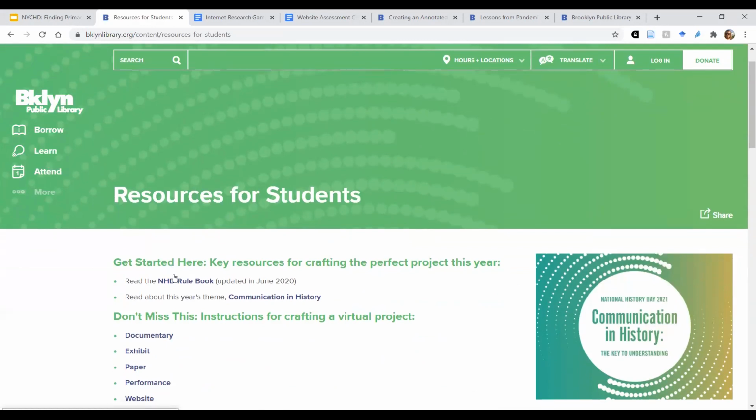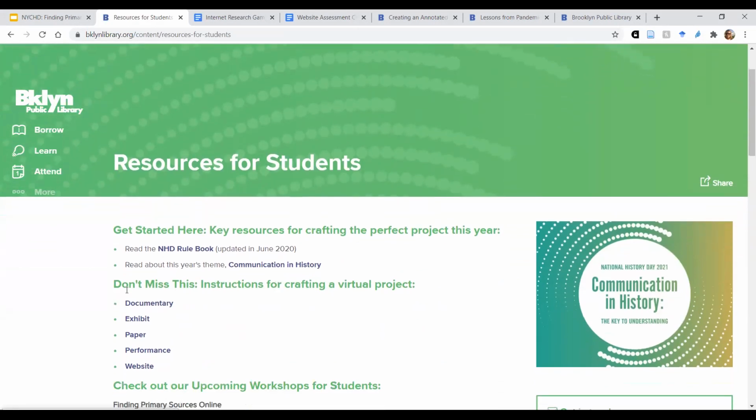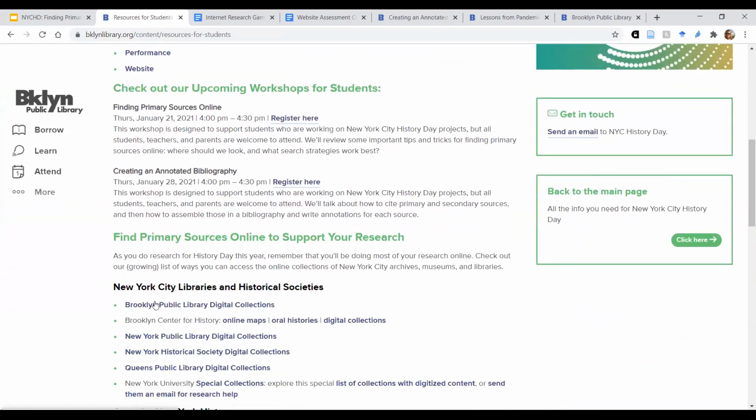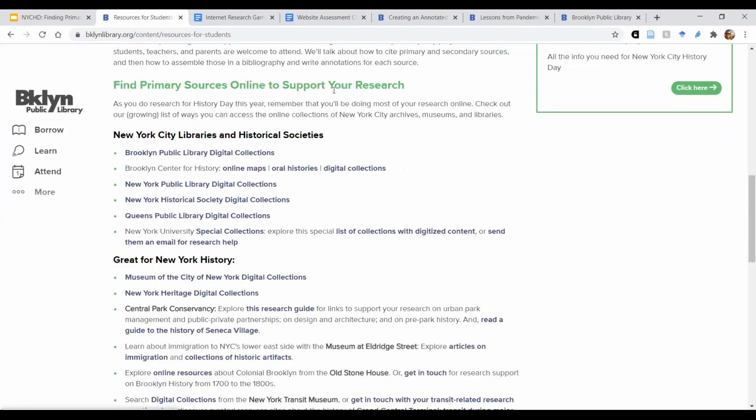We have links to the National History Day rulebook and information about this year's theme. We also have some really important instructions for crafting a virtual project. So you'll want to read these to understand how to create and submit a project for this year's virtual contest. But then we have this great section on finding primary sources online to support your research. So my project specifically was thinking about Brooklyn and maybe greater New York City history, and also thinking about public transit history. And you can see that the primary sources on this page are divided up.